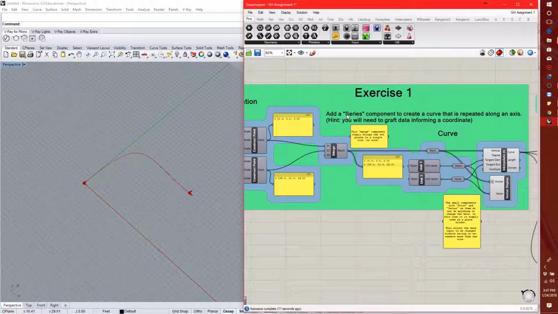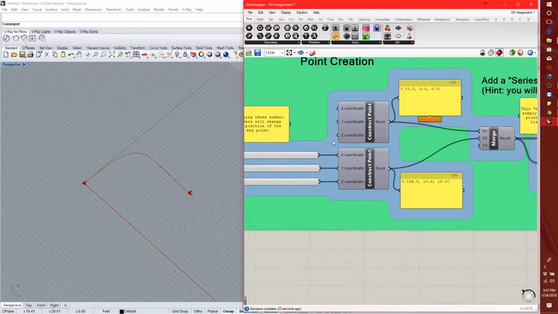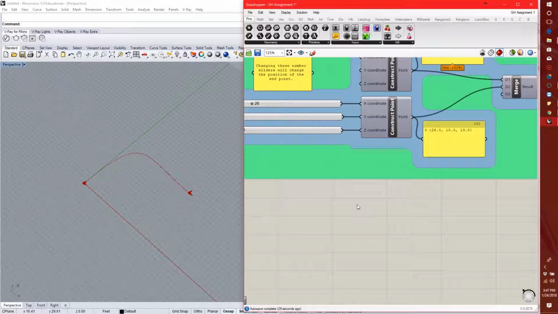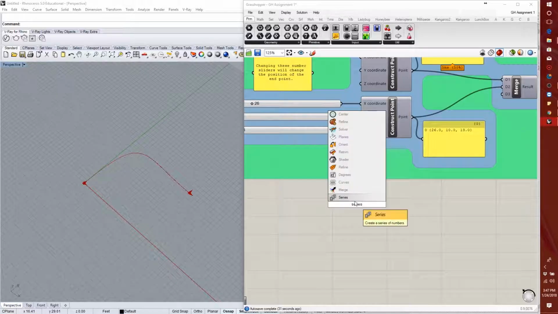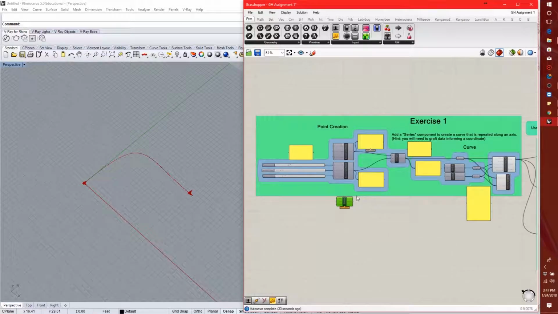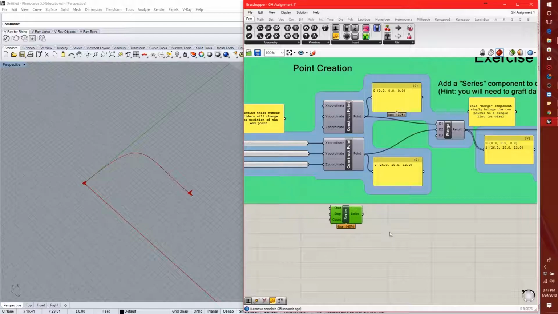So the assignment here is add a series component to create a curve that is repeating along an axis. Sorry. You'll need to graft data to inform a coordinate. So something in here is going to have to end up being grafted, and we're going to have to use a series. So I'm going to try and do this with you. Let's just bring in the series right here. Can I get some ideas of where this is supposed to go?